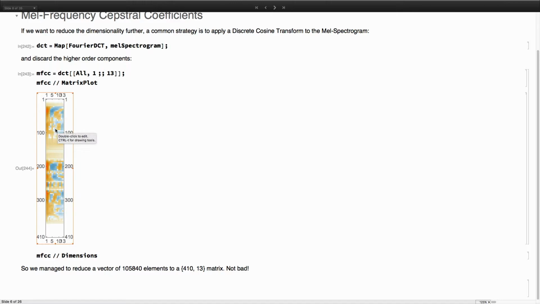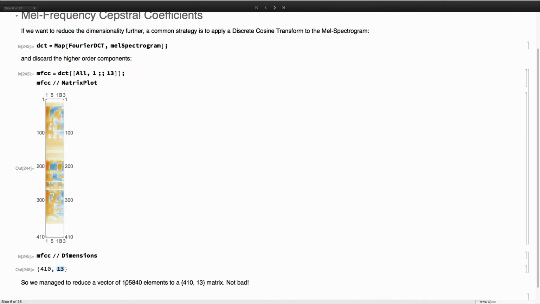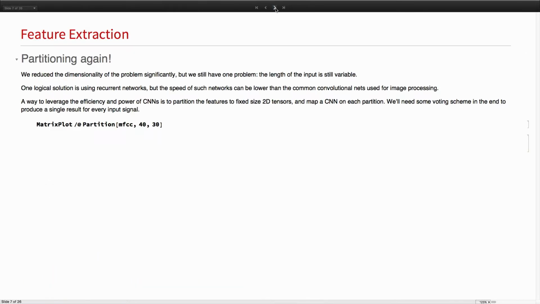This is much less intuitive. What this axis represents is not immediately obvious, but it retains most of the information, especially for signals like speech recordings. As you can see, we went from 100,000 elements to a matrix of 400 by 13 elements. So this is a good result in dimensionality reduction. We still have the problem of variable length, though. We didn't tackle that at all.